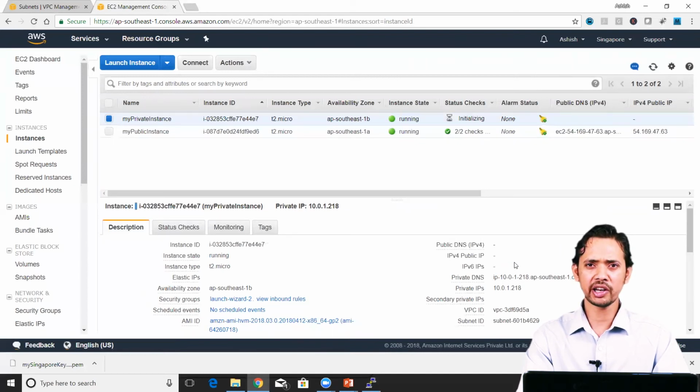So we cannot connect to the private instance directly from our laptop because the private instance doesn't even have a public IP. And this is what we desire. We don't want any internet client to have direct access to our instance. So this is by design. But having said that, any of our EC2 instances within the same VPC can still connect to this instance.